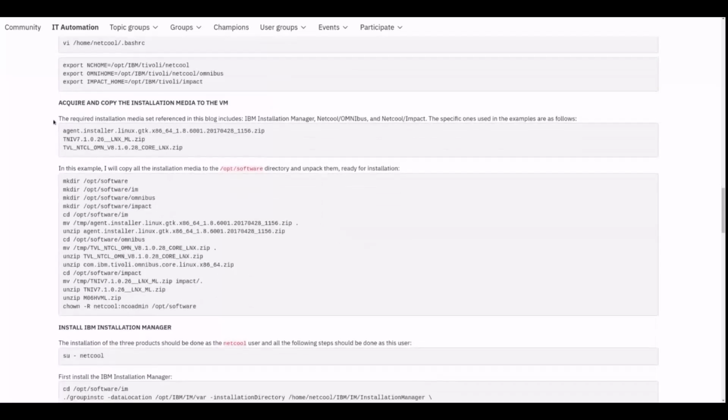The next step is where you acquire and copy the installation media to the VM. So in this particular scenario, I'm using the IBM Installation Manager, this particular version, 1.8.6. I'm using the bundle for Netcool Impact, as you can see here, 7.1 with FixPack 26 preloaded. And then I'm using Netcool OMNIbus 8.1 with FixPack 28 preloaded. So 3 zip files.